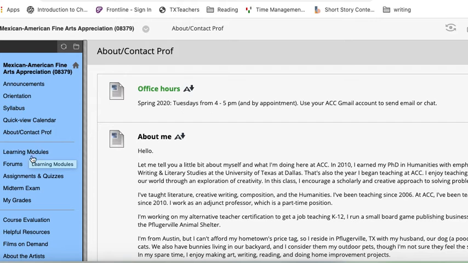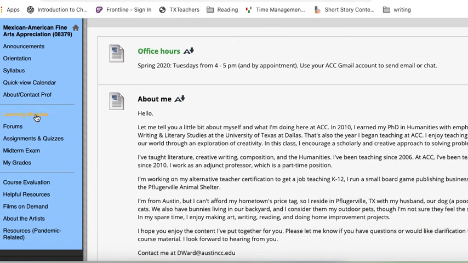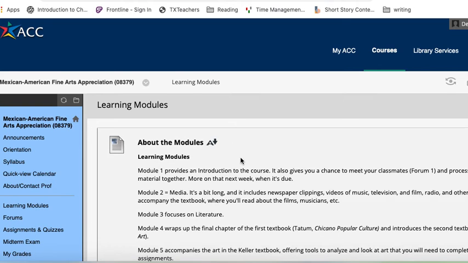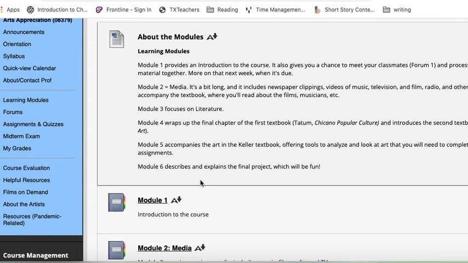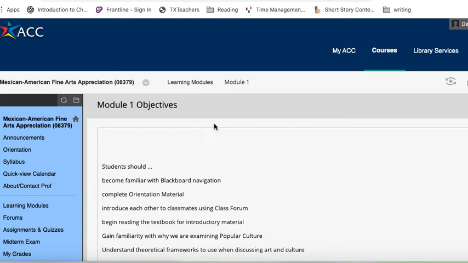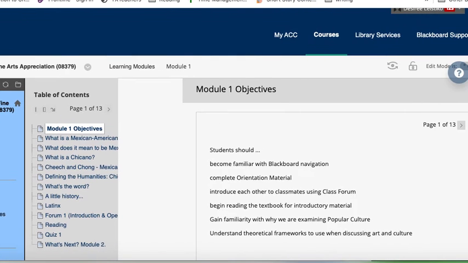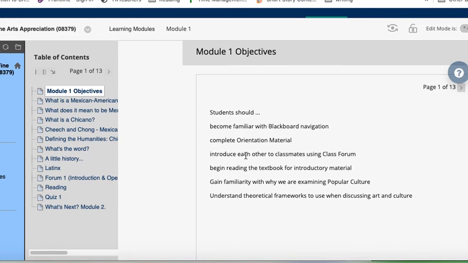The learning modules are going to be the key space where your learning takes place. And I've got a little bit of information about each module here. And then you'll click on, we'll be starting with number 1, the introduction to the course. And these are the kinds of things that we'll be learning.